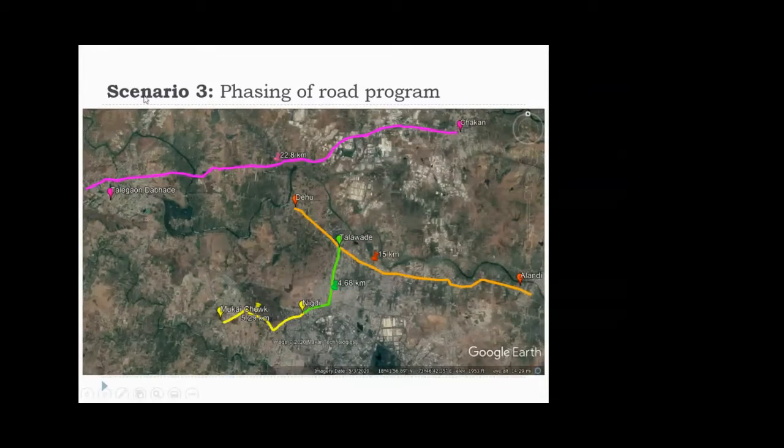Okay, so this is also a typical actual scenario which comes up in many road projects. A certain government agency has a huge road network in their area, and suppose out of n number of roads, x number of roads need upgradation, but they have a constraint on the budget side, so they can't upgrade all the x roads at a time. So they need to come up with a phasing program.